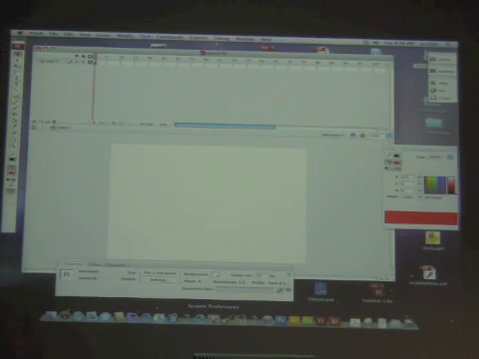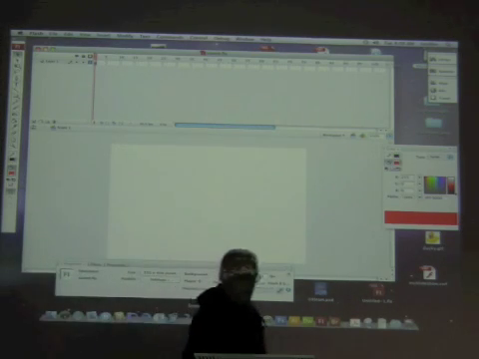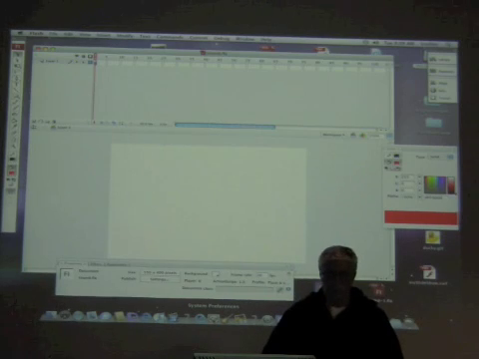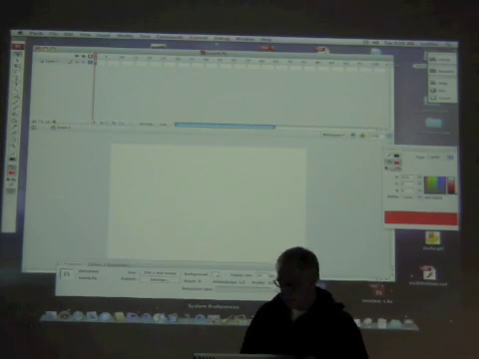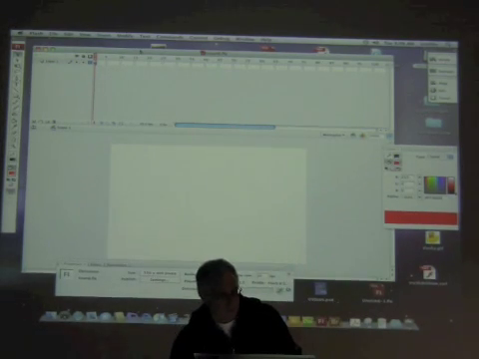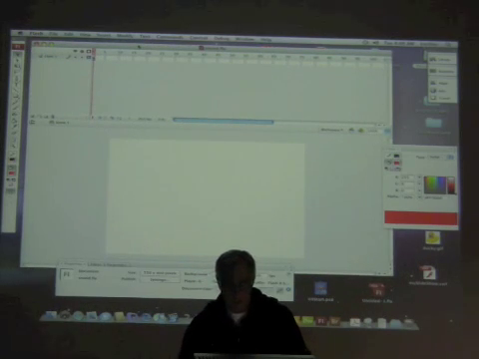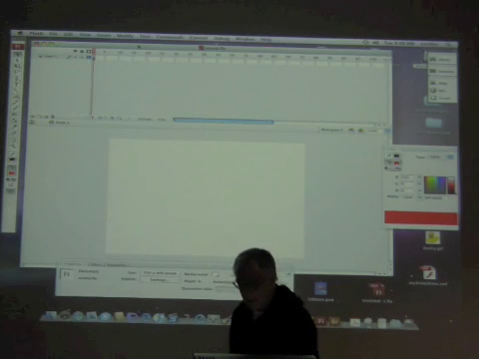Okay, everybody ready to learn how to import sound? In Flash, it's pretty simple. And you can add sound to the buttons. That's one purpose. You can also add music to the background, or there's a variety of things that you can do.